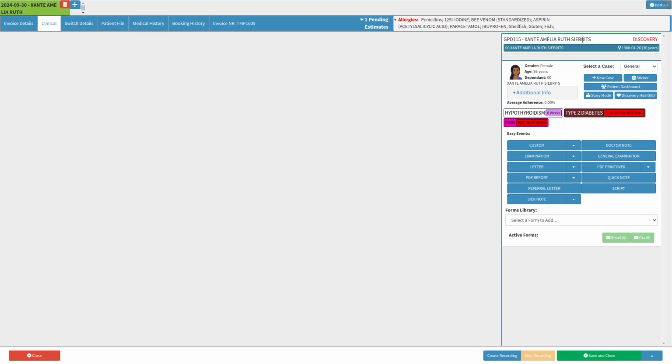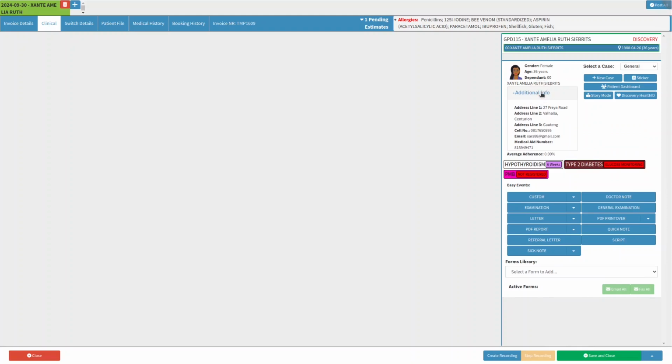You will also find the name of the debtor's medical aid in the same line. In the following line, you will see the dependent number allocated to the patient by the medical aid, followed by the patient's name, surname, gender, date of birth, and age. Next, we will go over the patient's demographic information. Click on the Additional Information panel to reveal more details like the patient's address, contact information, and medical aid number.